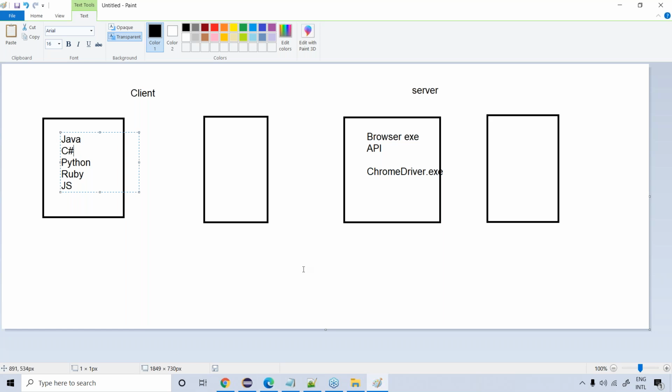And then in between you have your JSON wire protocol. This is your JSON wire protocol. And this is your browser, IE and Firefox, or Chrome, all different browsers, right?